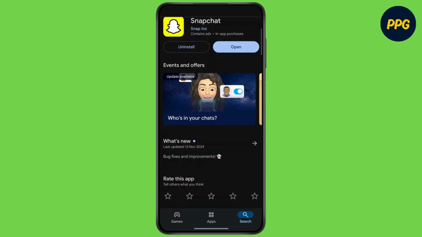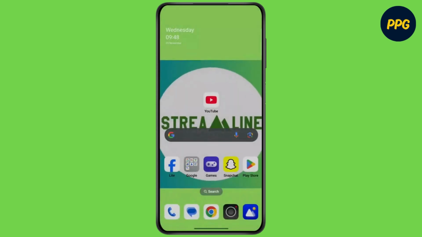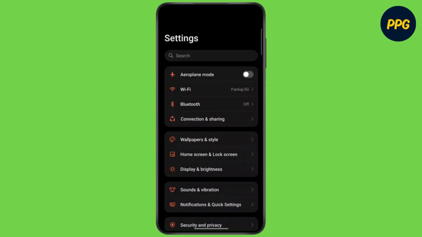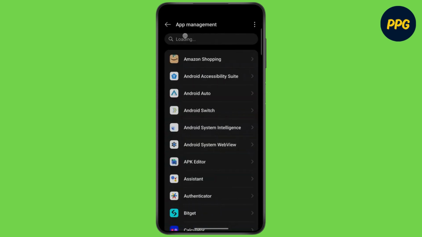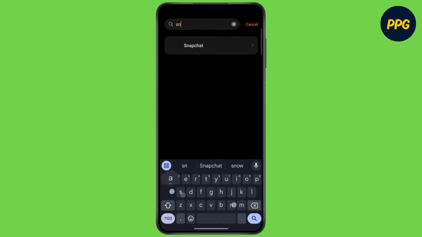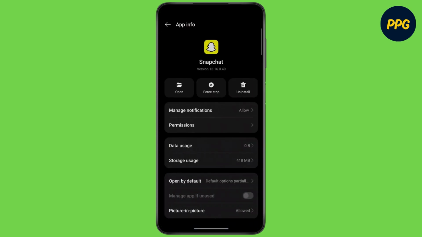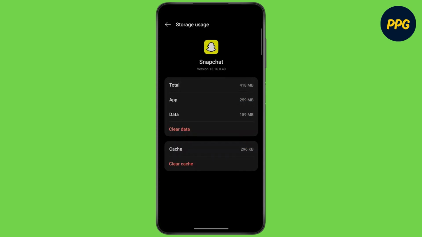Now once you are done with that, go back to the home screen and open up settings on your device. Now scroll down and click on apps. Tap on app management and search for Snapchat. Now type Snapchat and click on search. Now tap on Snapchat, click on force stop and go to storage usage. Now tap on clear cache.